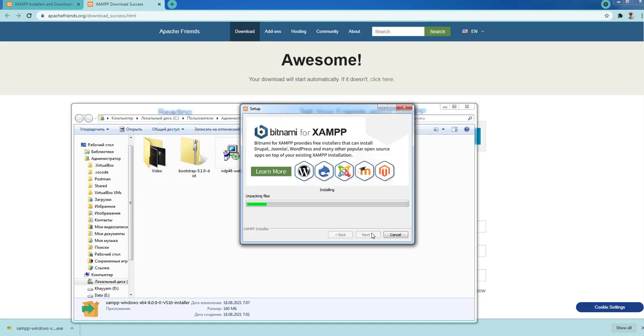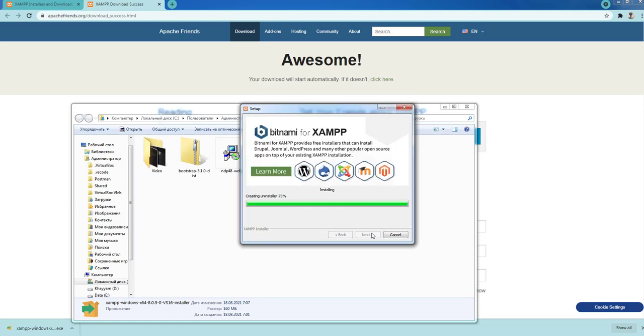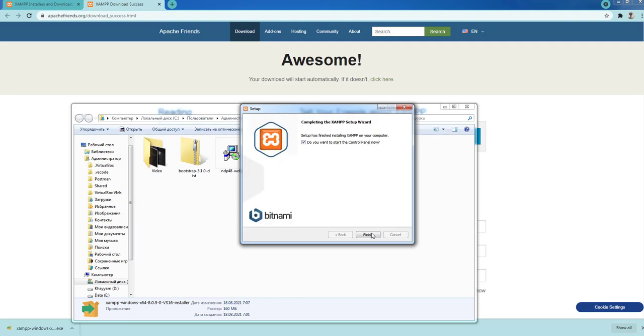Here I will skip ahead once again because the installation takes a while, as does the download, and you can pause the video and come back when the XAMPP installation is complete on your end. Okay, there is another checkbox, and the last question is, do you want to start the control panel now? I say yes, so I leave that checked and I click the Finish button.